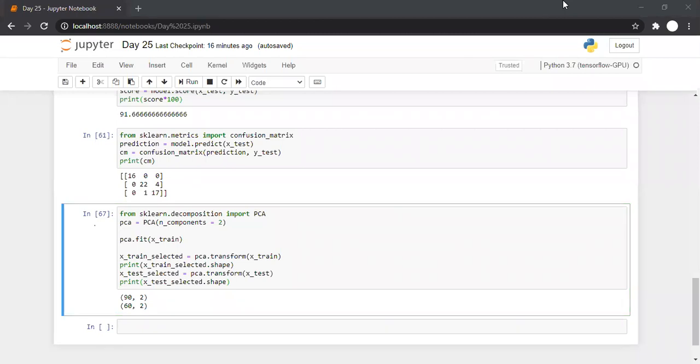Sir, the current one. Could you explain the theory behind PCA? Aaron, yes, I'm going to explain the theory behind PCA just now.